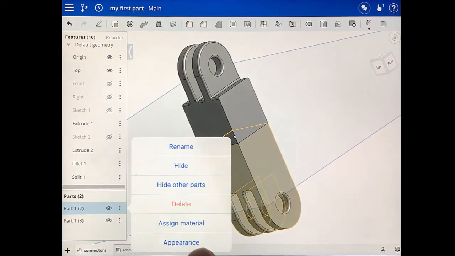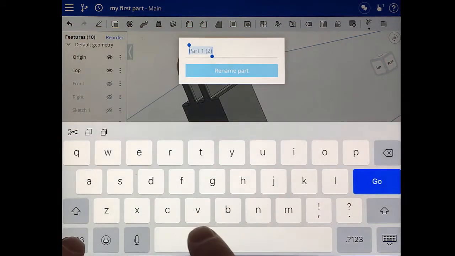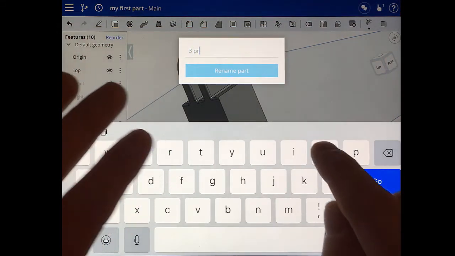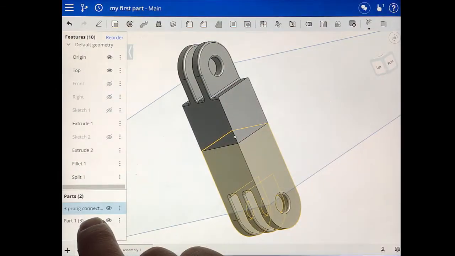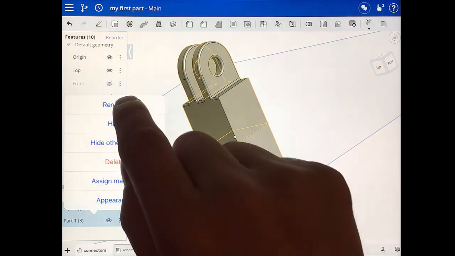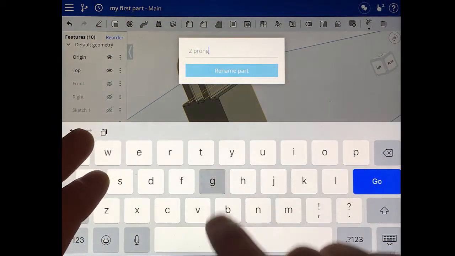It's always a good idea to provide good and descriptive names for your parts so they are easier to identify when displayed in the list. To do this, bring up the part menu and rename the part to 3-prong connector. Let's quickly do the same thing for the second part and call that one 2-prong connector.